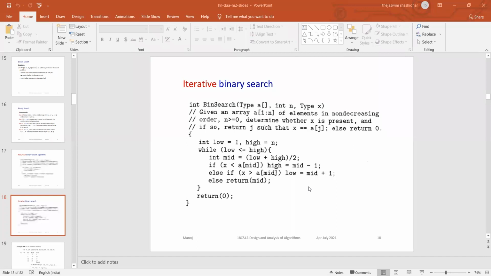Okay. What is the value of high if the key element is lesser? It is mid minus 1. Okay. Well and good.